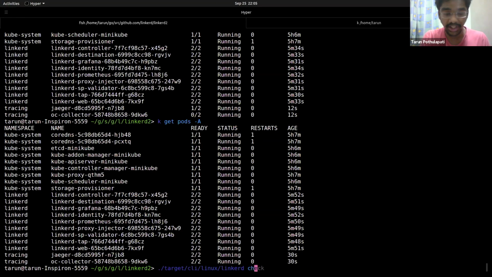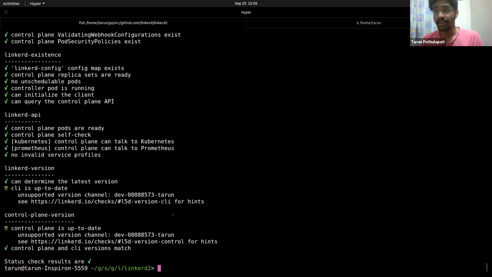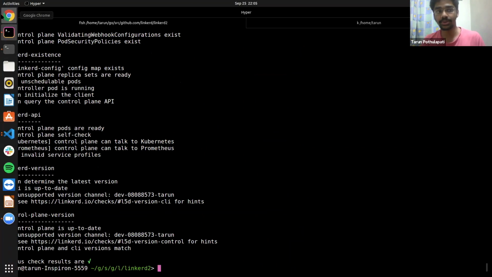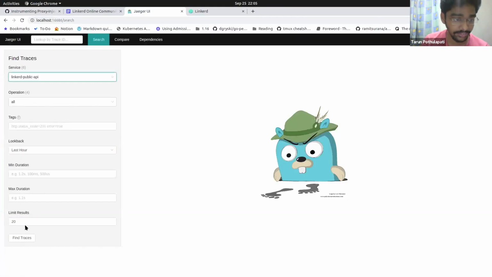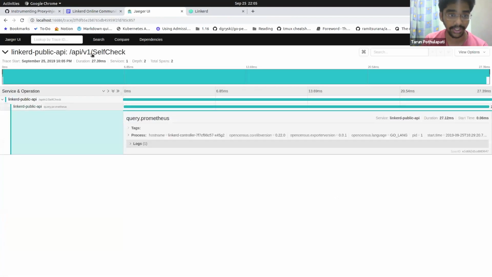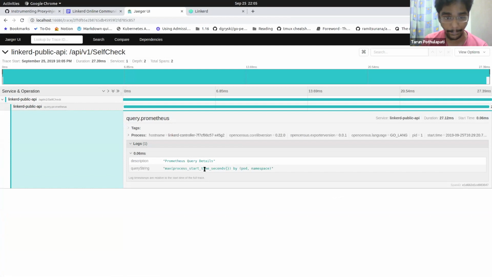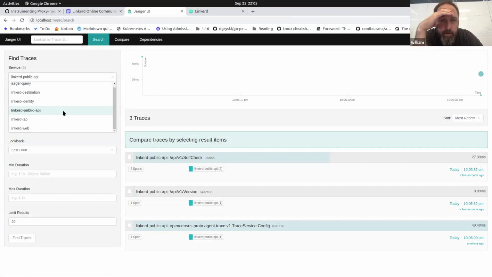As we know, the Linkerd check happens at the public API. So now that we ran a command, it sends a request to the Linkerd public API. Now if we see the public API instance, we could see that span coming up. As you can see, it was a self check, and the self check does a Prometheus query. As you can see, the query string, process start time something. That's really cool.